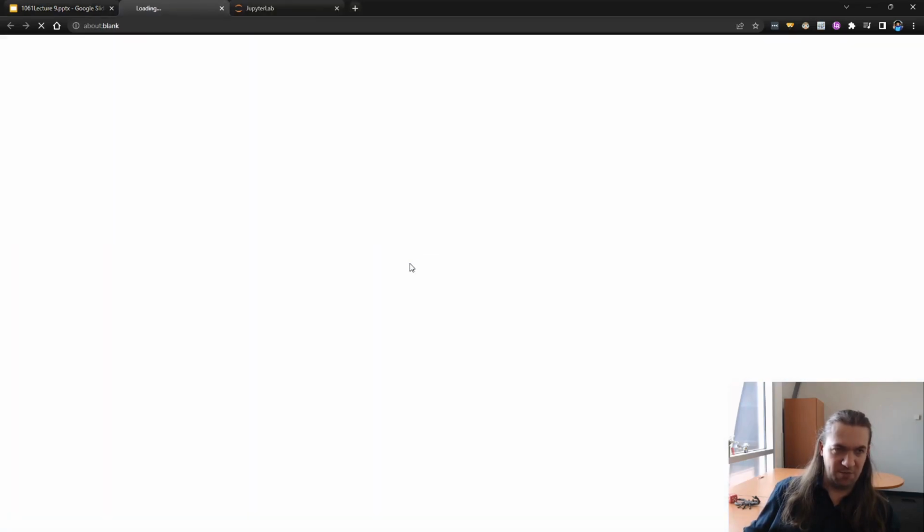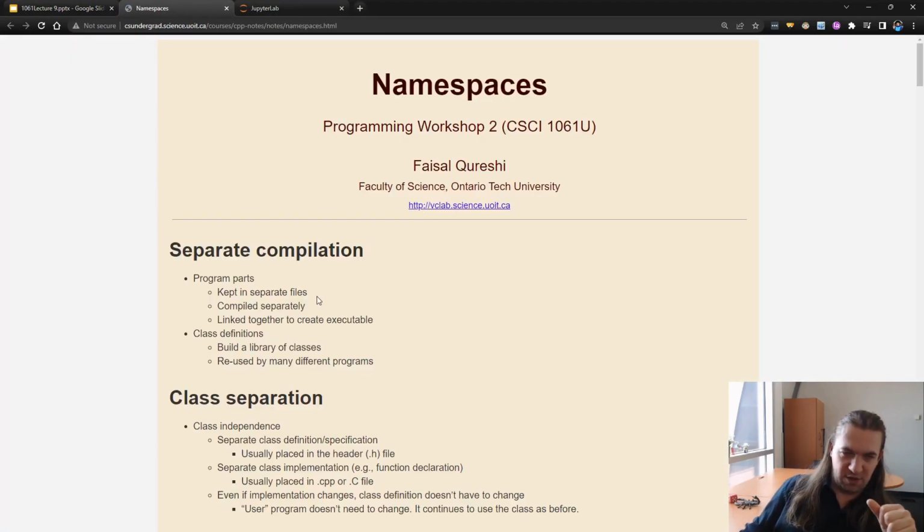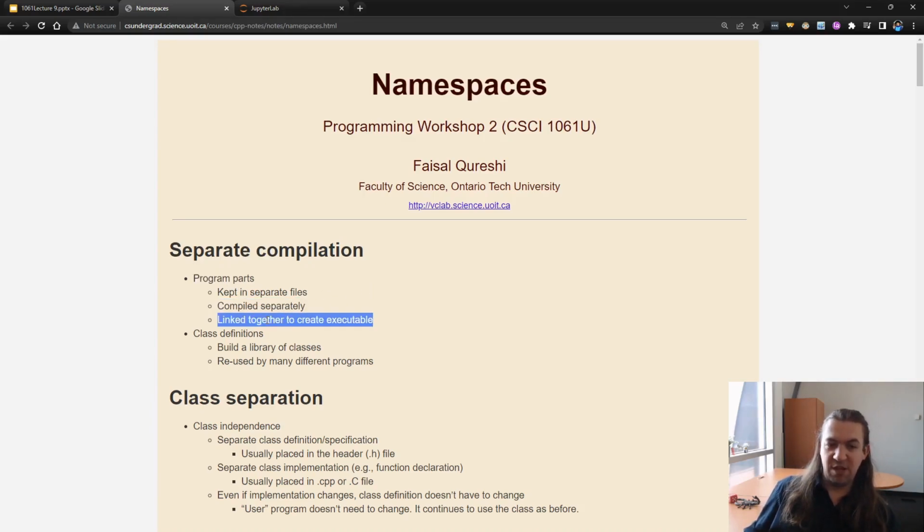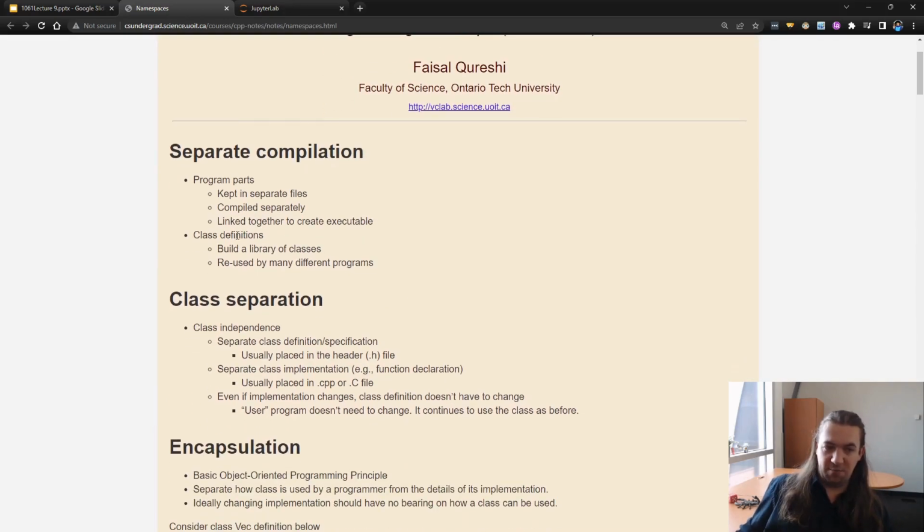Okay, starting with namespaces. Thanks to Dr. Qureshi for these notes. Before we talk about namespaces, we're going to talk a little bit about some of the principles that we've been covering in class. So things like compiling into separate files. Your program is often compiled separately if you're going to be using multiple files, and we link them together to make your executable. And when it comes to classes, we're usually not going to put 5 classes into one file because that's not a great idea, but instead build our own little mini library, which is just a kind of a folder that might have a bunch of classes in it.